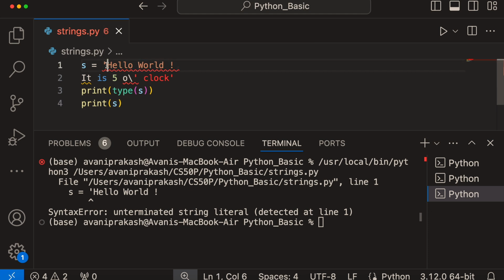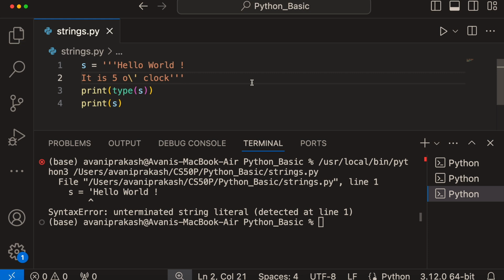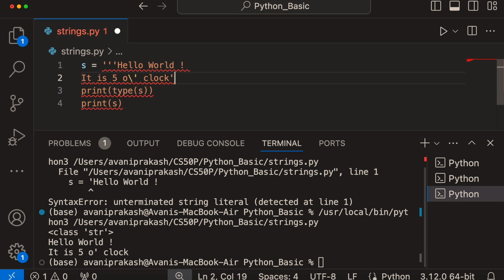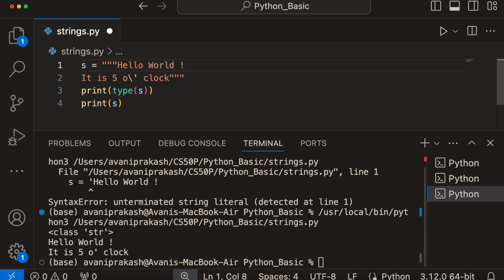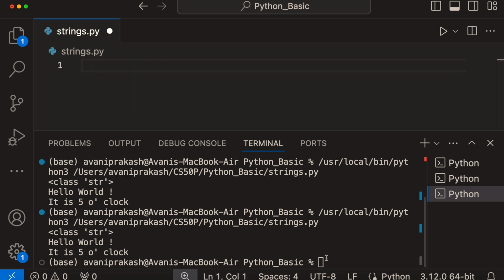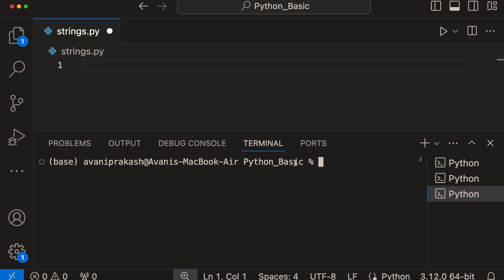For that we have to use 3 times single quote, and then it will work. If we do it like this, here you see, and the output, if you pay attention, is also coming onto 2 separate lines. The other way is that instead of single quote, we can put 3 times double quotes as well. Both are one and the same thing. If you see it here, it is fine.